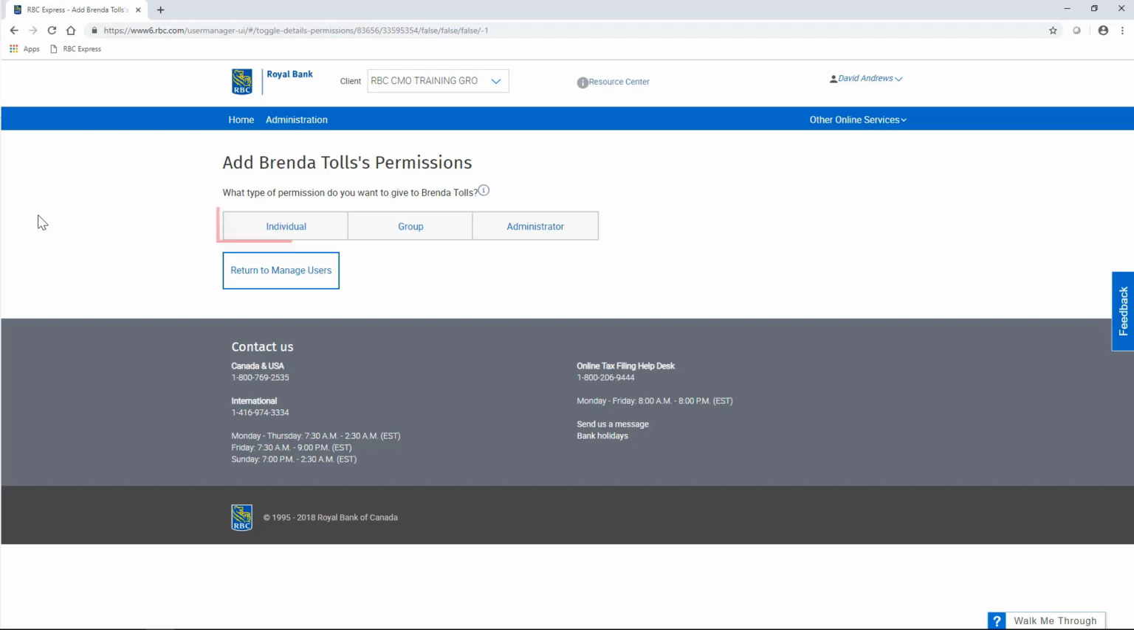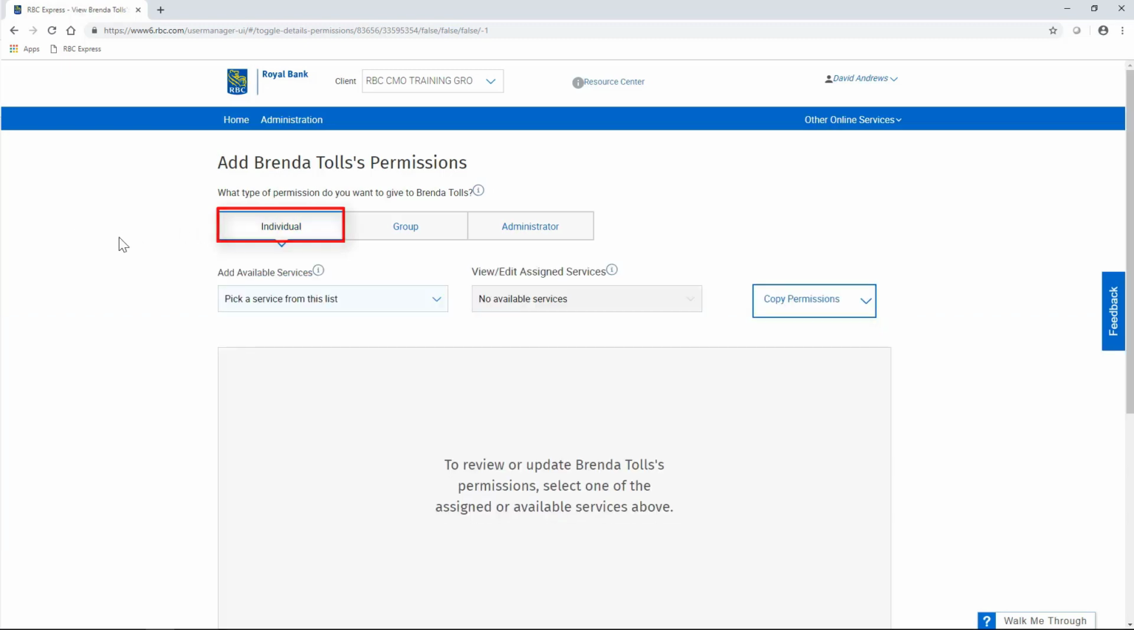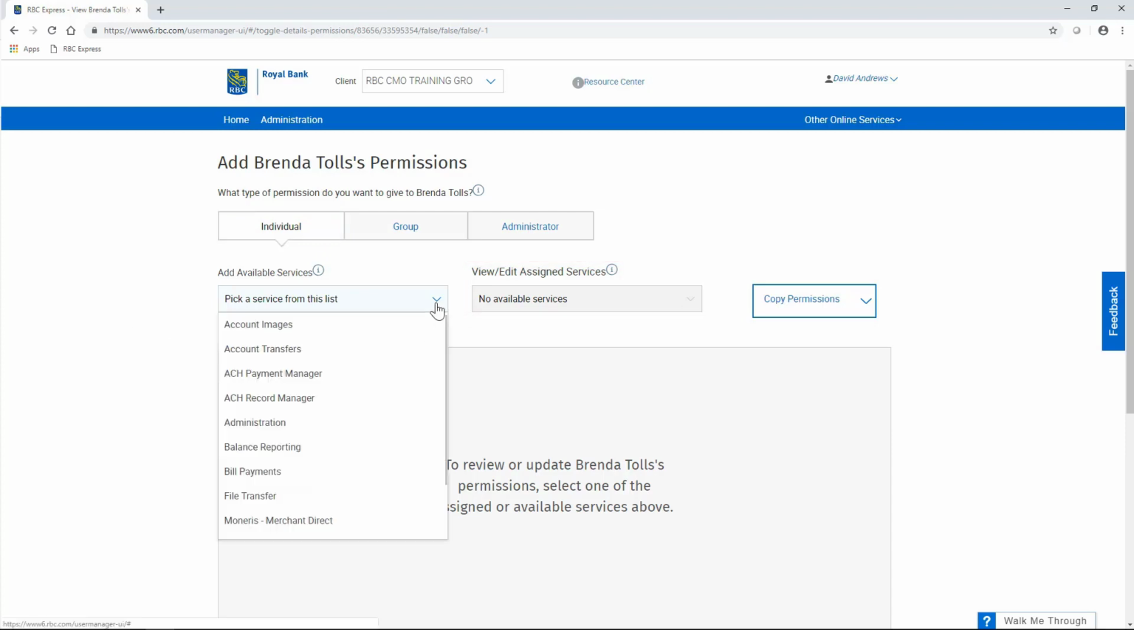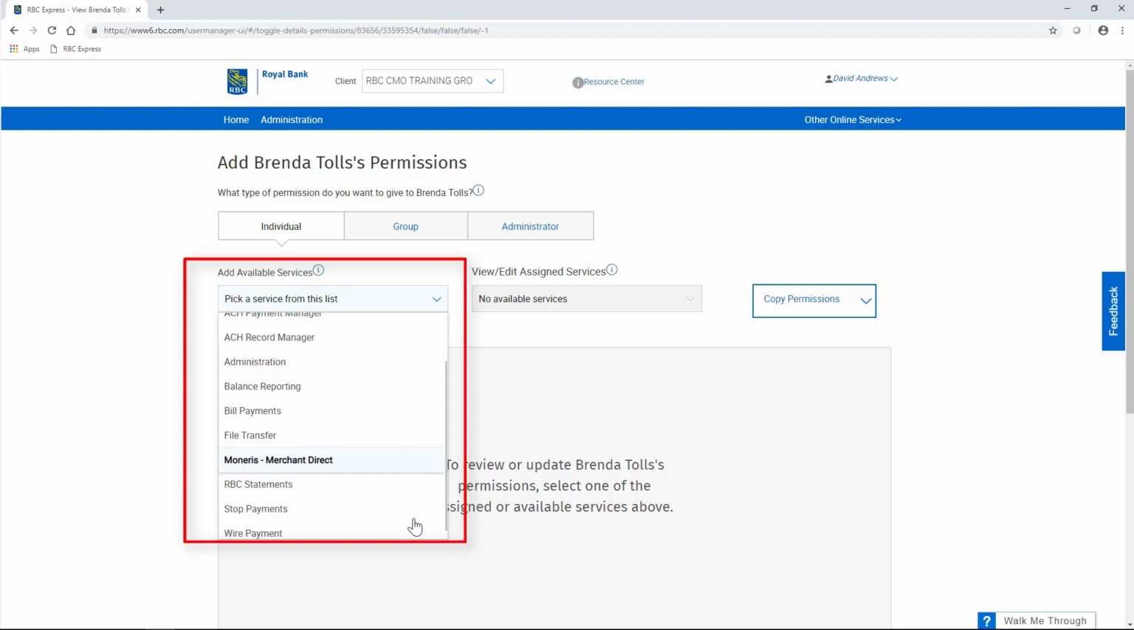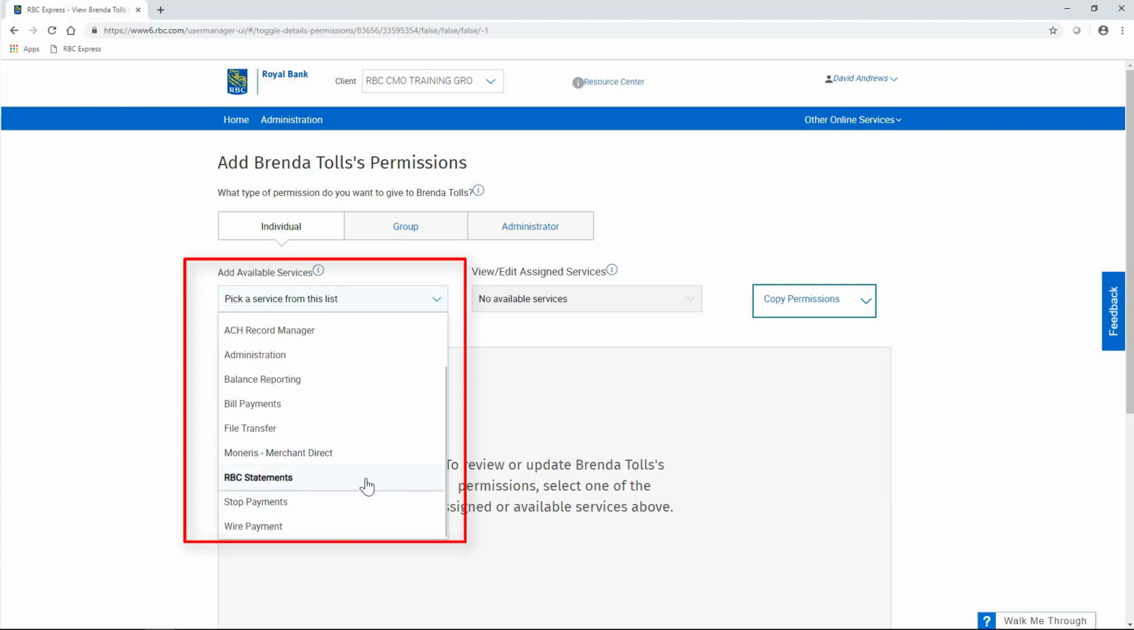When you select the individual access, two drop-down menus will appear. The first one on the right is called View/Edit Assign Services. This will be blank for a new user. For an existing user, it would show any services that were previously assigned to the individual. And on the left is the Add Available Services list. This menu has a list of all the services that this user does not currently have access to. And for a new user, this will represent the full list of services that are available on your platform.